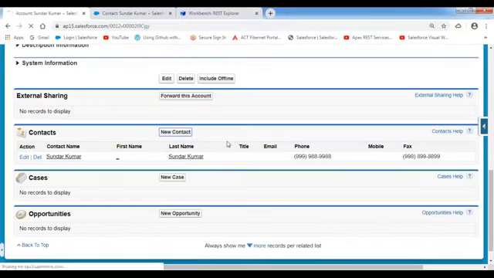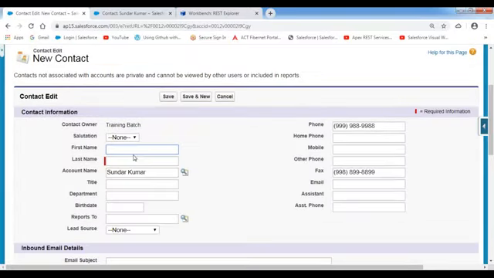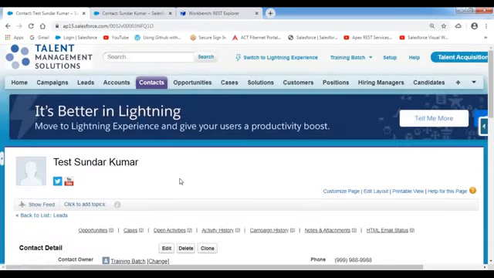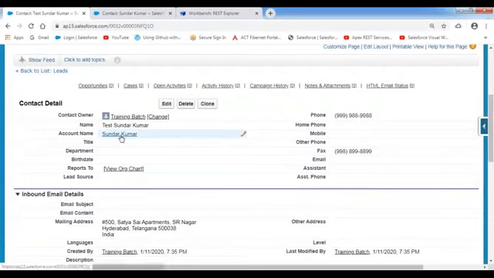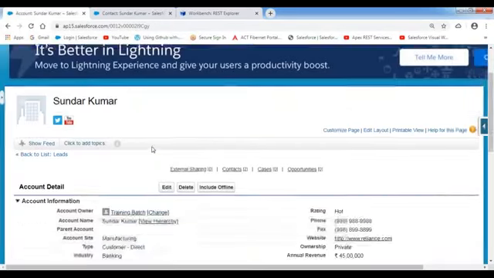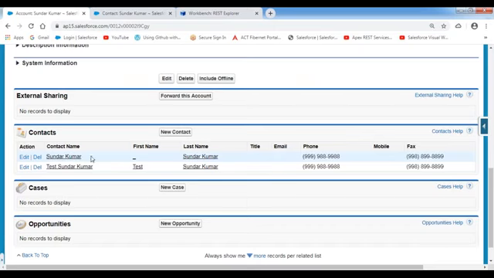So let me create one more contact record for the same account. Test Sundar Kumar. I'm creating one more contact. Now tell me, for this account record Sundar Kumar, how many contacts are available now? Two contacts are available, Sundar Kumar and Test Sundar Kumar. These are the two contacts available right now here.